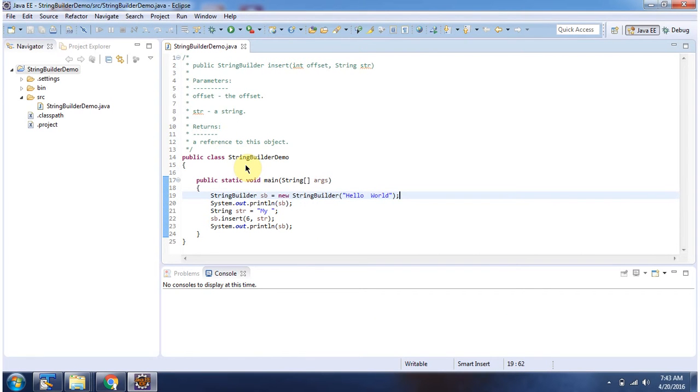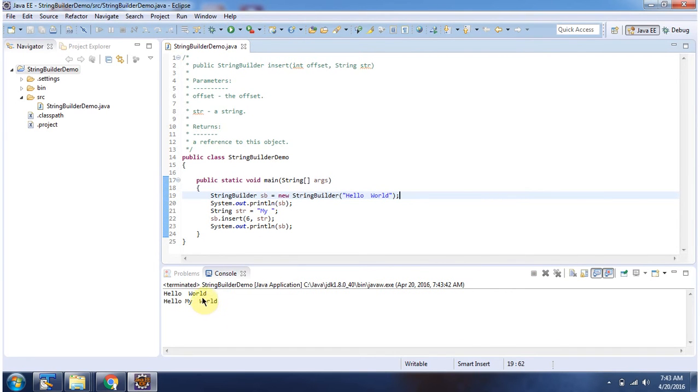Here I have declared the class StringBuilderDemo. It has a main method. I am running this program. Here you can see the output.